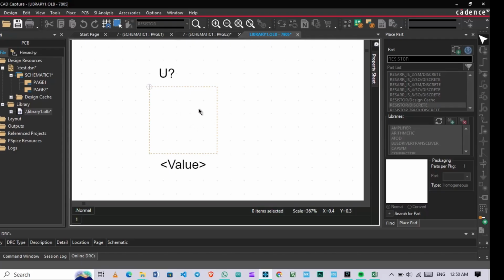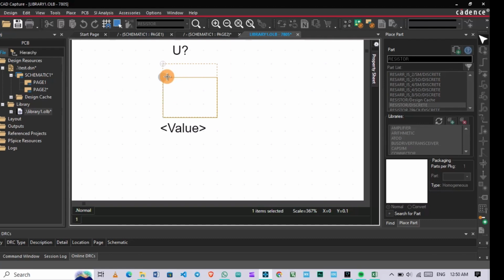So this is our working area where we have to design the components of the library, meaning the symbolic representation of the component. Here I'm going to use 3 pins. Okay, so like this we can design, guys. In our 7805, 3 pins are there, as we know. We will move this one here.